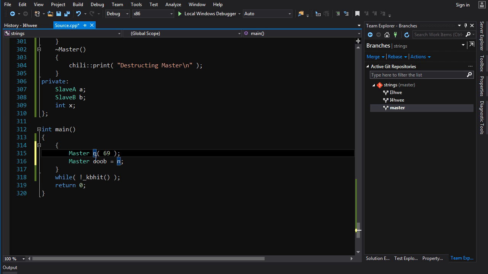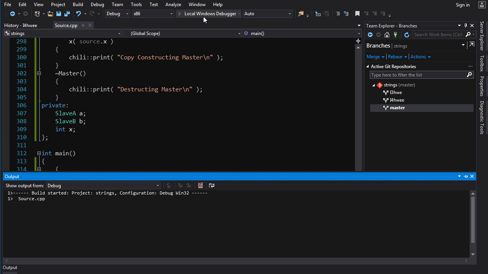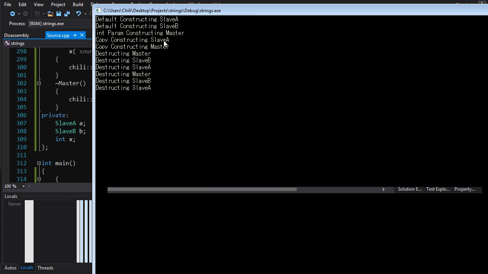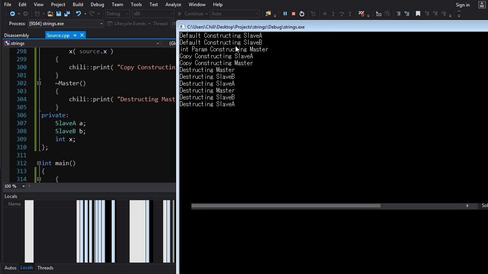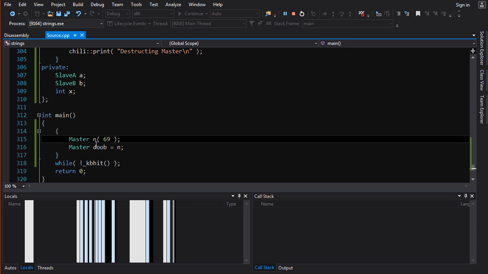All right, first thing is these two lines here. What do you expect to be the output to the console when I run these two lines? Think about it, and let's see. So here we go. The capture software is being difficult. Default constructing slave A, default constructing B, int param constructing master. Okay, that makes sense. That's this thing right here. We're constructing n with the parameter 69. That's going to go into x.